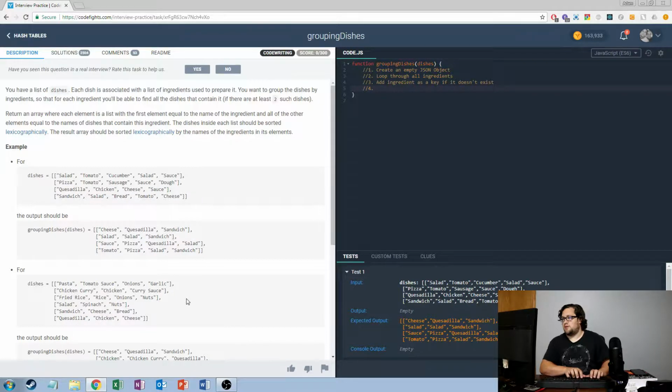Then we want to check if it does exist or if it doesn't exist, so we're going to have an empty array. So basically I'm going to want to add the dish to the ingredient's dishes array.